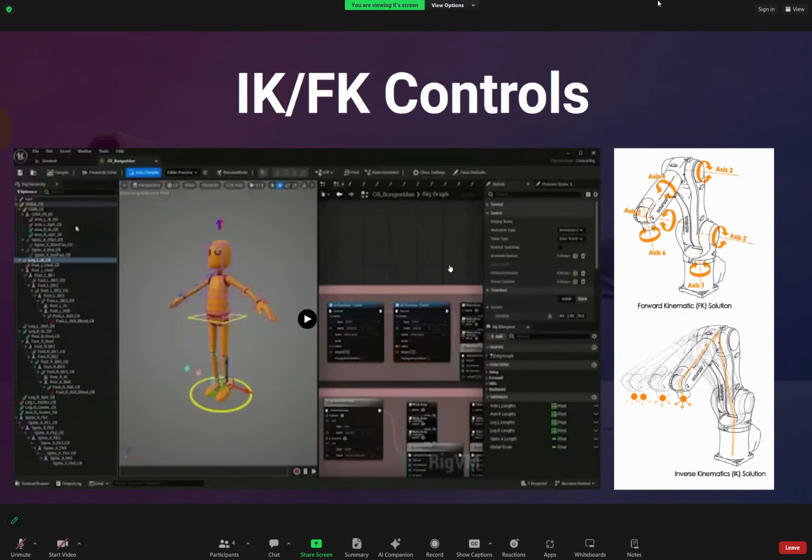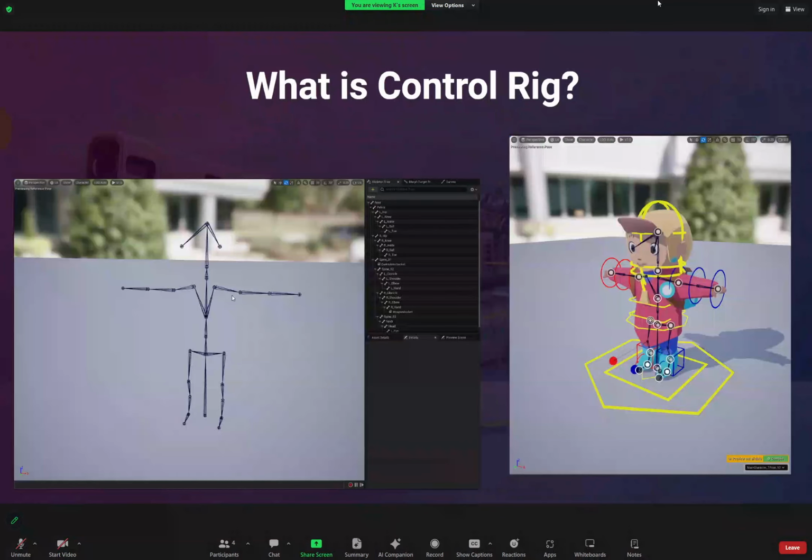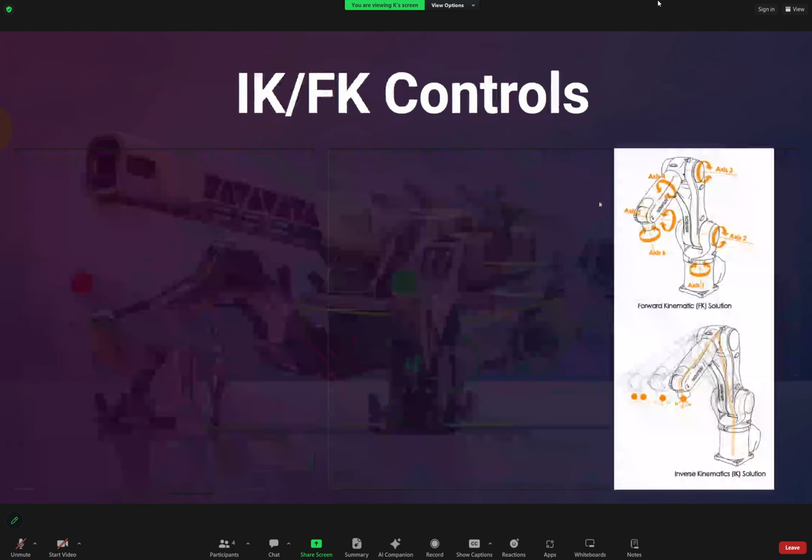Also, when you talk to riggers or animators, you will hear lots of IK and FK terms in their speech. What that basically means is really simple. FK is forward kinematics, and we've actually talked about it here. If I just try to animate this skeleton here, bone by bone, that is forward kinematics. You just do it this way.